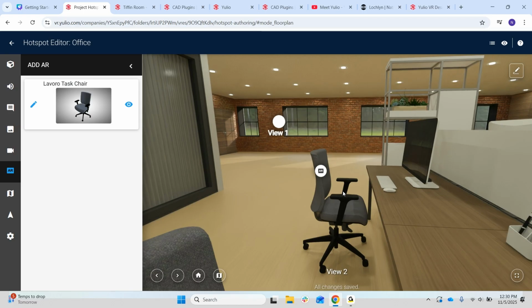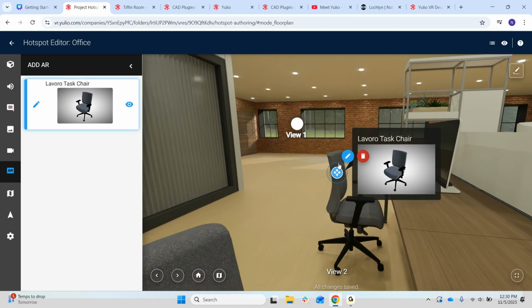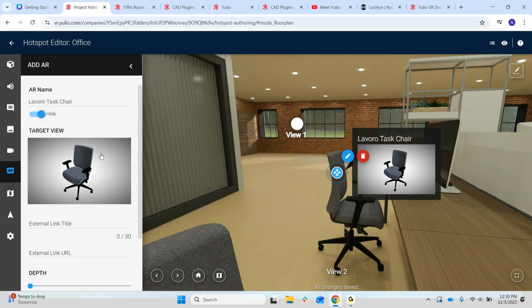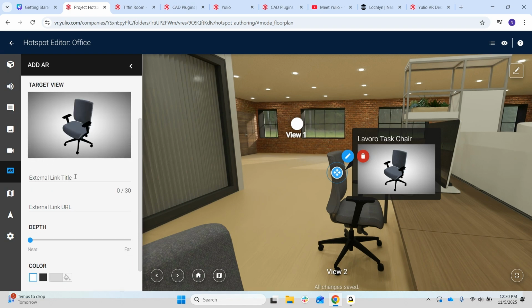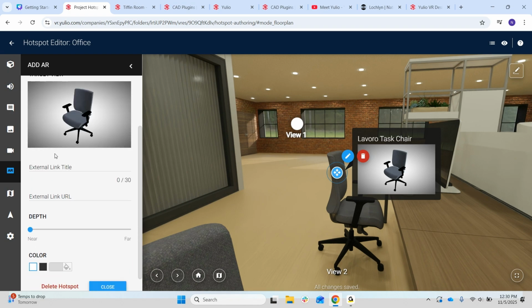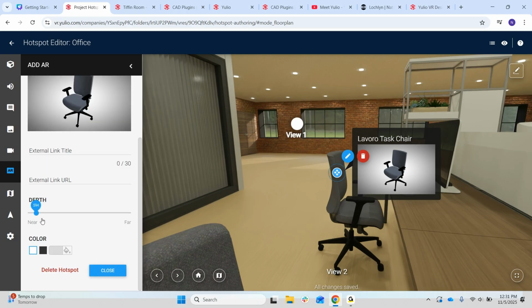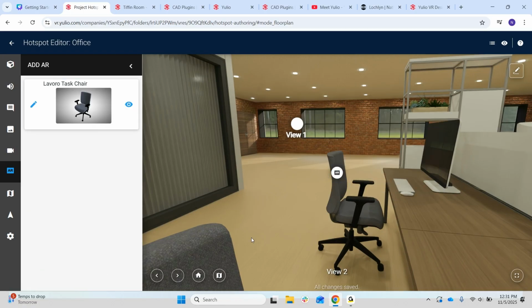I can open the AR hotspot properties just by clicking on it and then selecting that pencil icon. And then I can come in here. I can also add an external link to my AR model as well. So if I wanted to link to maybe the product page for this chair, I can do that here. I can again adjust the depth and the color and press close.